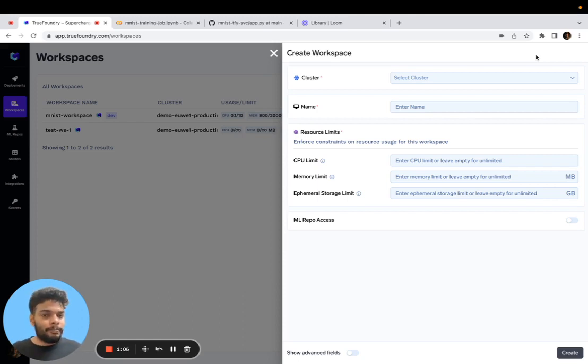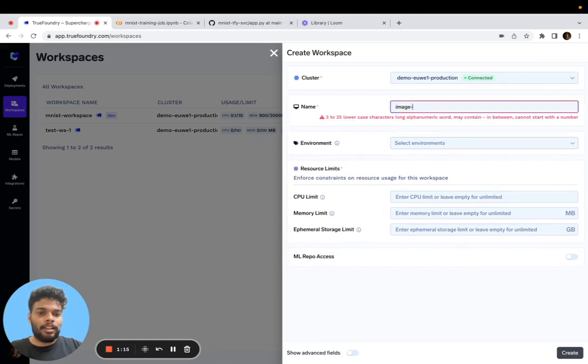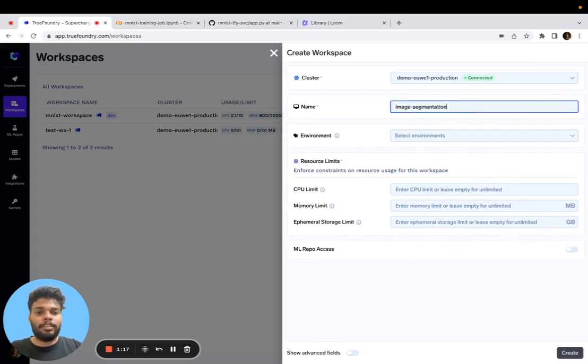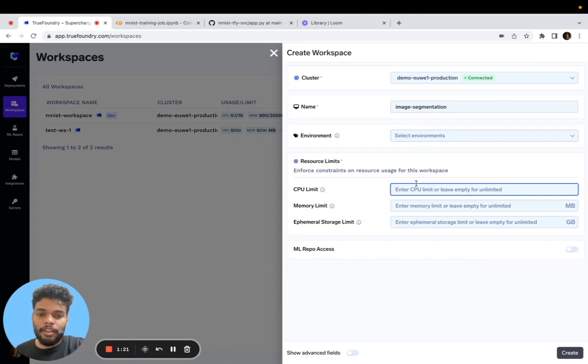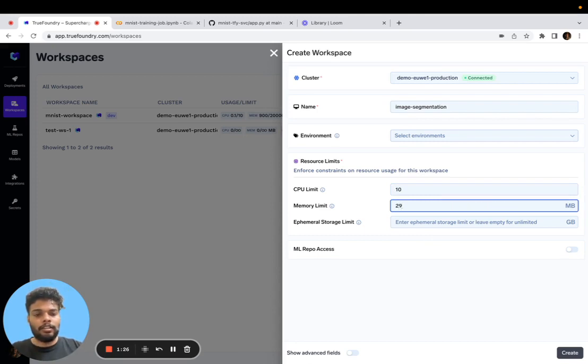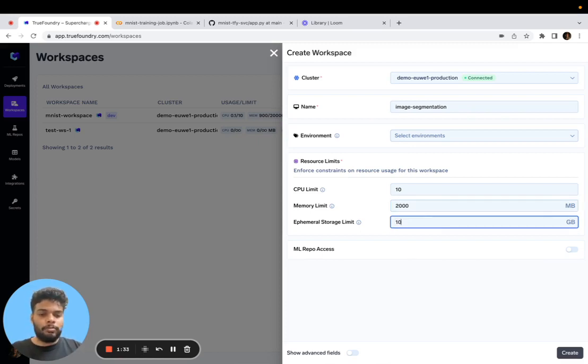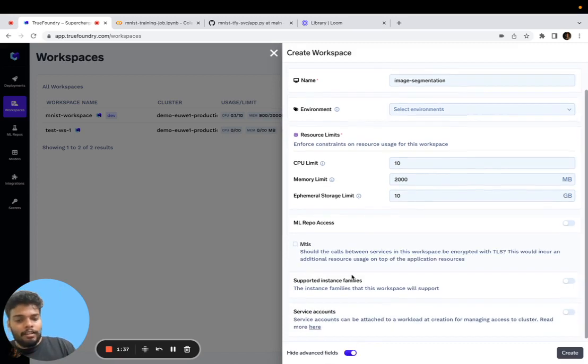A workspace is a smaller division within the entire cloud that you can allocate to a particular team. For example, let's say you have a team that's working on an image segmentation problem within your company. Then I'll make a workspace called image segmentation, and then I can decide how much resource I want to allocate to this particular team. So maybe this team requires 10 units of CPU, 20 GB of memory, maybe 10 GB of ephemeral storage. All of these you can configure, and I can have more restrictions as well.